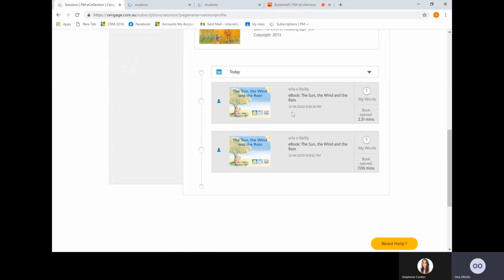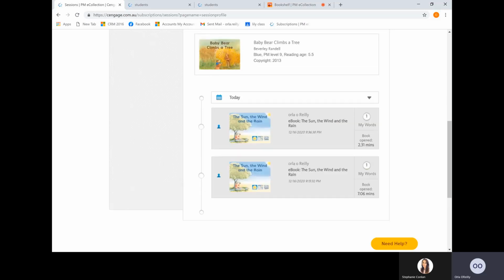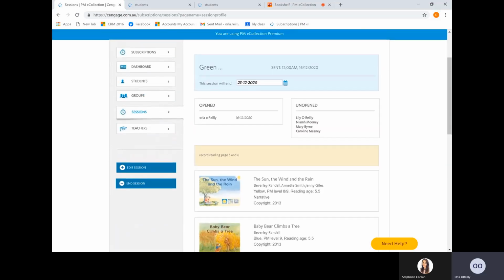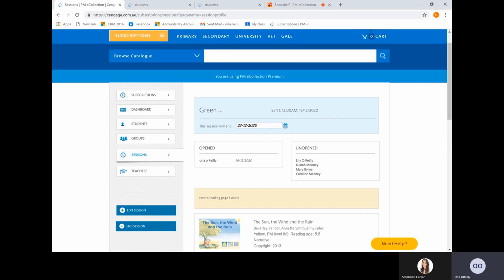This will show you who has opened the books and who has not opened the books. As you can see, this book has been opened. It was opened for 2 minutes and 31 seconds, and the difficult words that they have assigned have been put into their word bank. Any work that the student does shows up in the student profile. So that's just a quick overview of everything you'd need to do to set up the administration side of it.